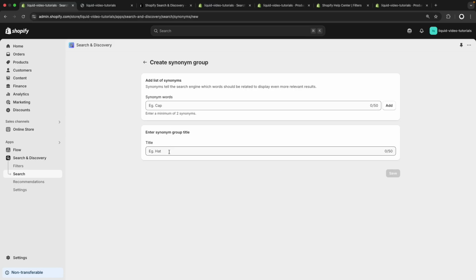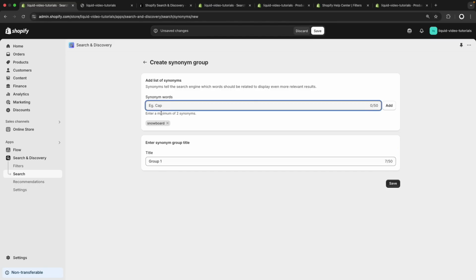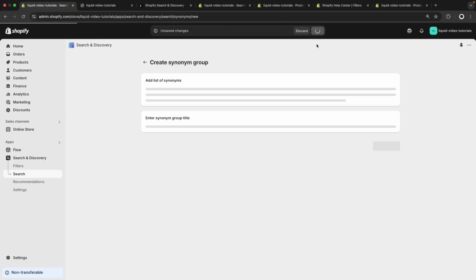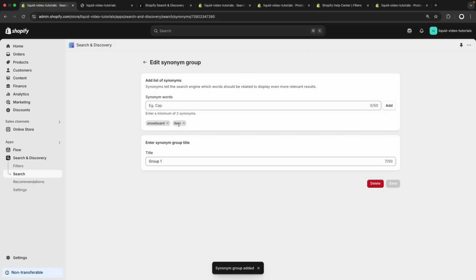So let's create one over here. Let's give it a title, such as Group 1. And over here, let's use the word snowboard. And let's make it a synonym with the word item. So I will add both of these and click on Save. Now, if I look for item, then I should get the results for snowboard.